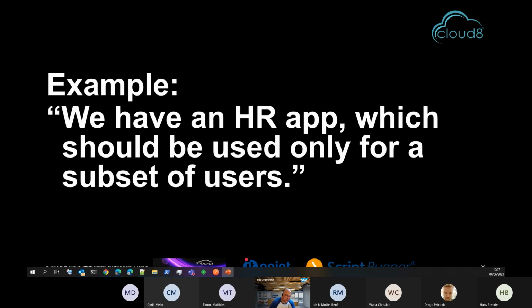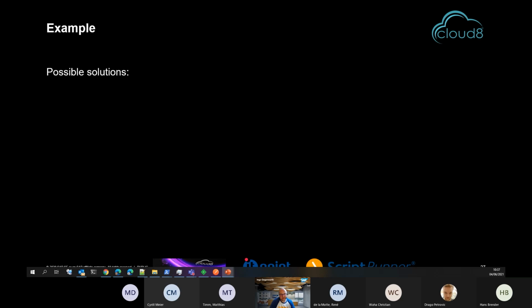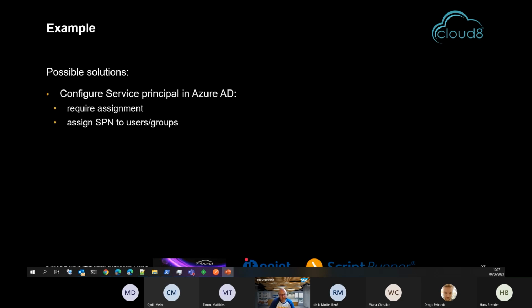So here we have an example, and this is most likely, yeah, because we also ran into that. We have an HR app, which should be used only for a subset of users. So how can we achieve this actually? There are several ways you can do that. One thing is we configure the service principal in Azure AD.